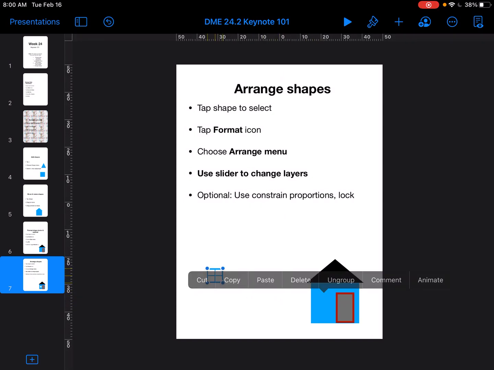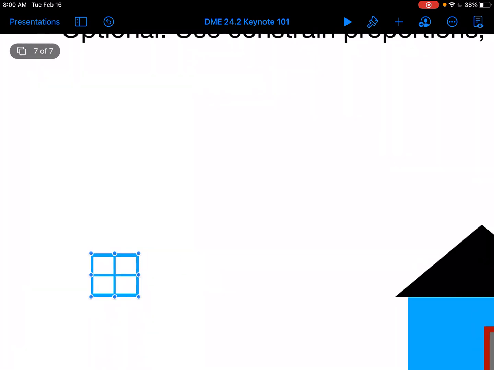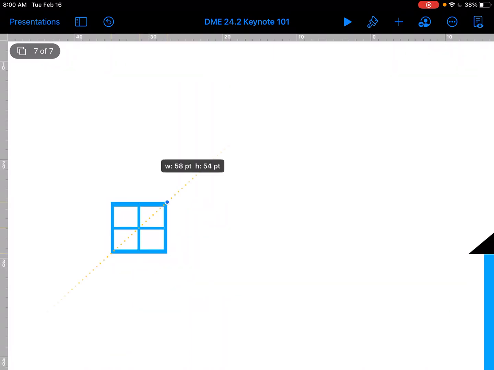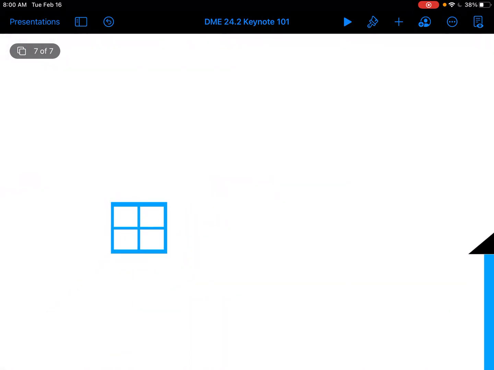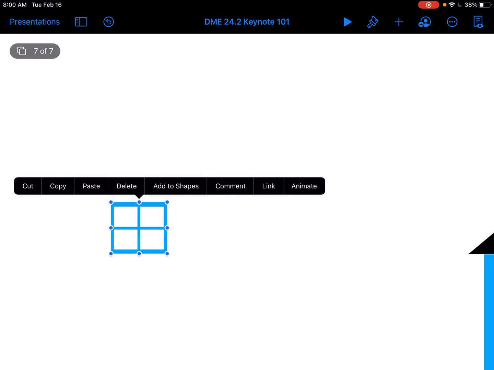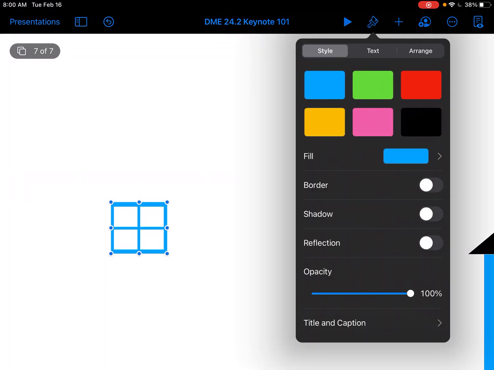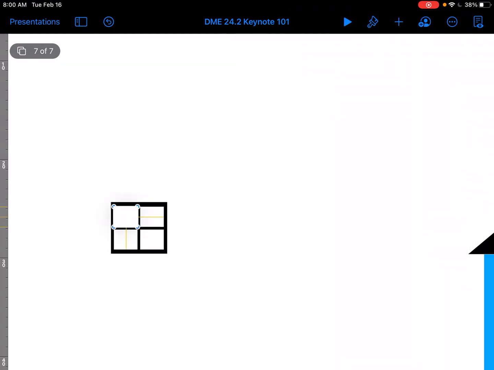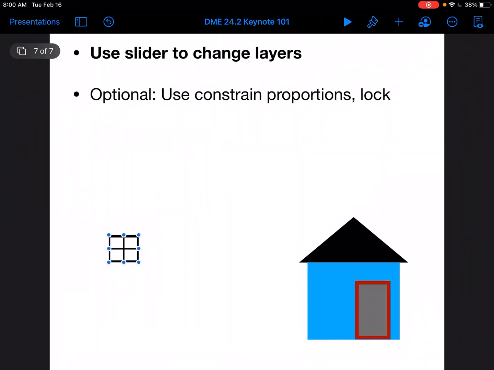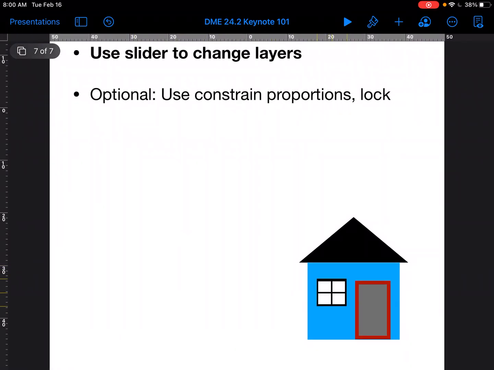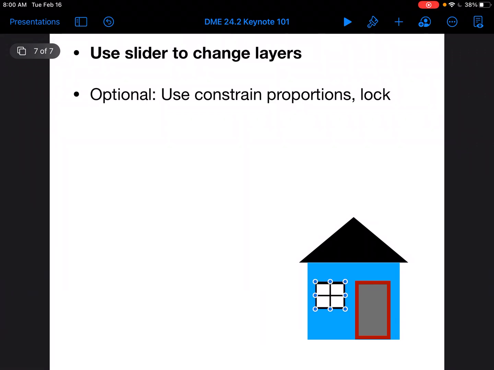But here's the deal, I can't see that blue. So I'm going to ungroup it, and I'm going to change this to be black. And now I'll group it again, and I'll move it over here. This takes a little getting used to. It's kind of fidgety, so play with it, right?